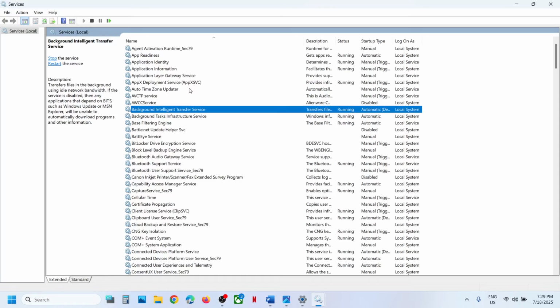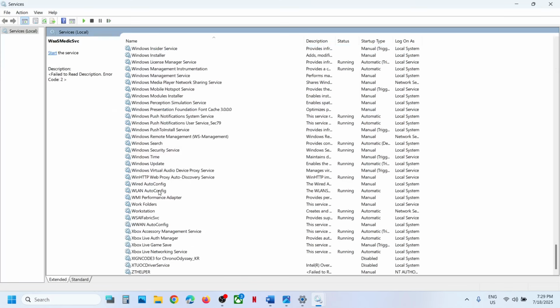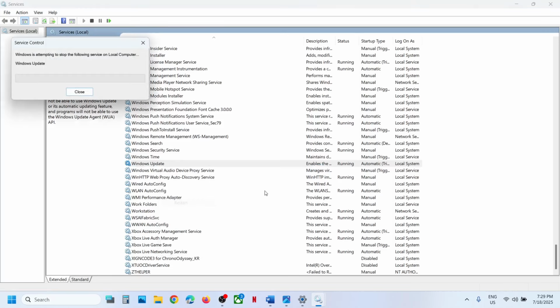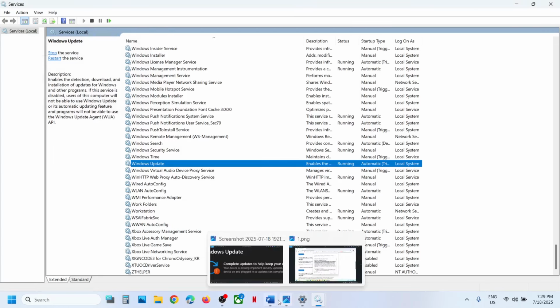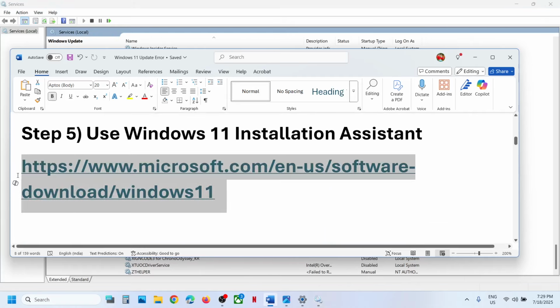With this selected over here, make a right click. Click on restart. Do the same thing with Windows Update. Make a right click and then click on restart. And then try to update your Windows 11. Still not working. The next step is to use Windows 11 Installation Assistant.